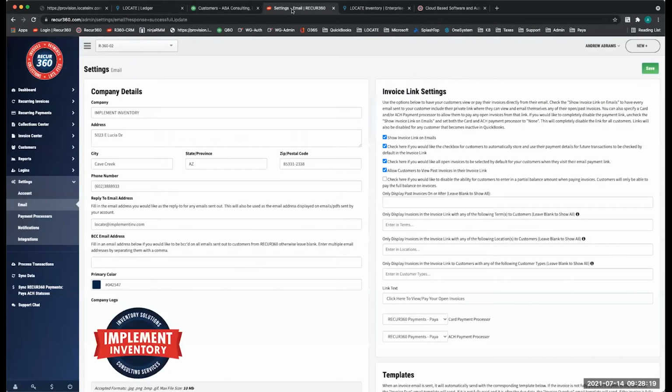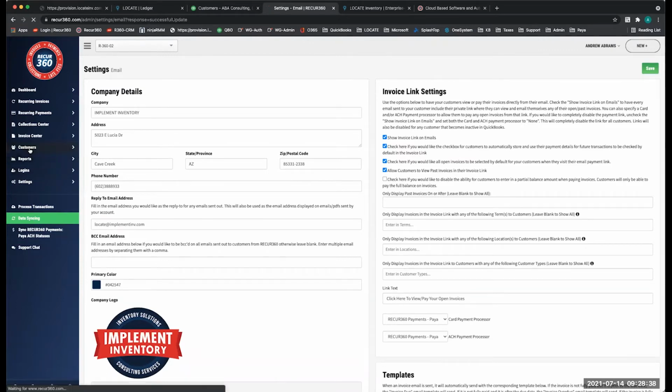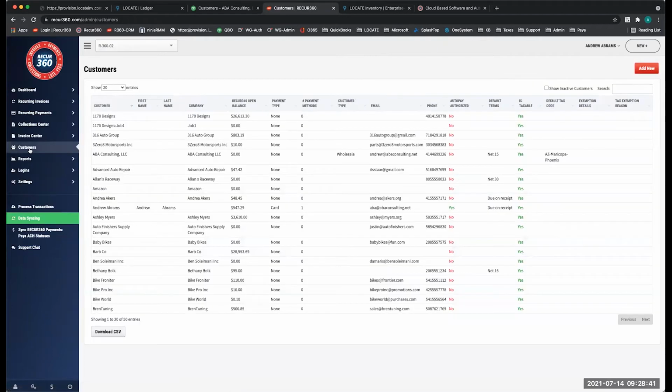Now on the next sync that RECUR runs, which basically runs twice a day, 6 a.m. and 6 p.m., it'll bring that account over, or you can also do a sync data. And this will bring over any new customers or changes with customers, as well as any new transactions related to those customers. So while we're syncing data, we can go into our customer section, and now we see ABA Consulting in here, and we see my email address, as well as that we're part of the customer type of wholesale. Okay.